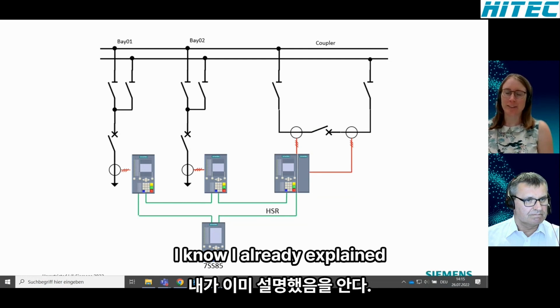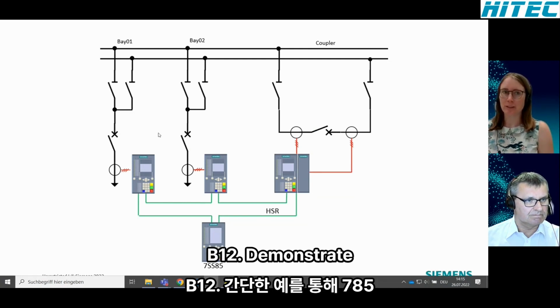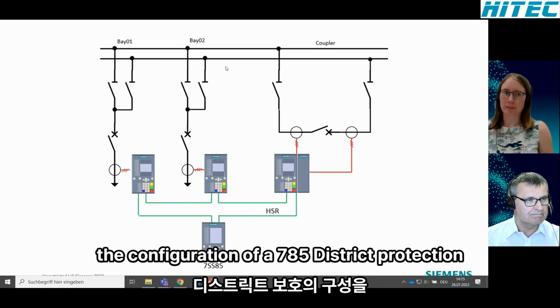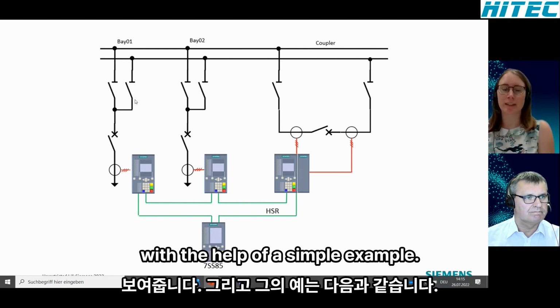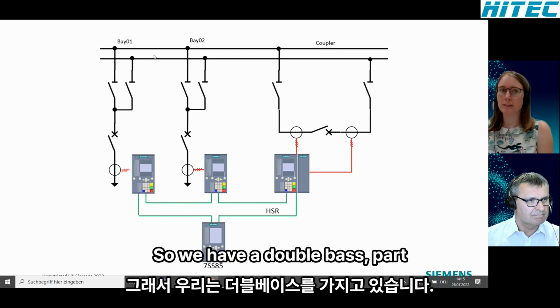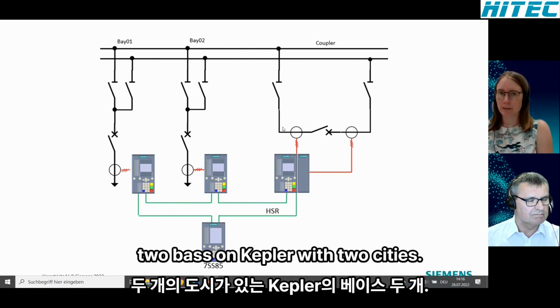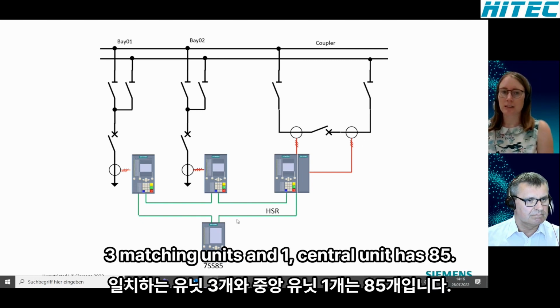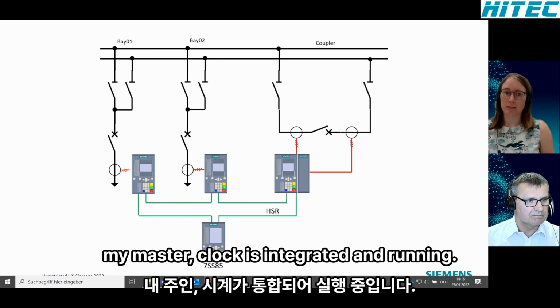As Rainer already explained, we want to demonstrate the configuration of a 7SS85 distributed busbar protection with the help of a simple example. And this example looks like this. So we have a double busbar, 2 bays, 1 coupler with 2 CTs, 3 merging units, and 1 central unit, the SS85, where the grandmaster clock is integrated and running.